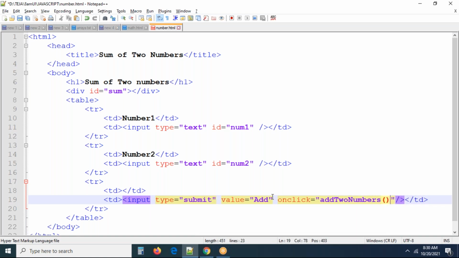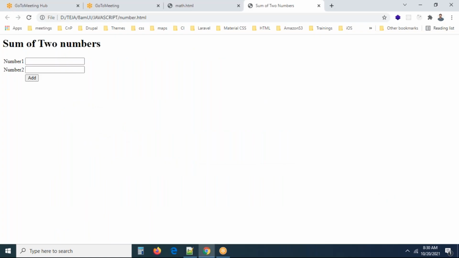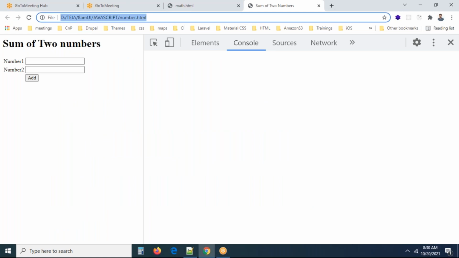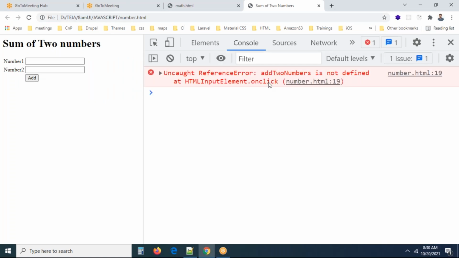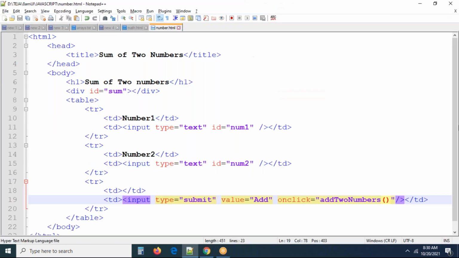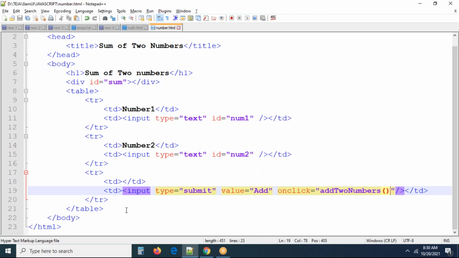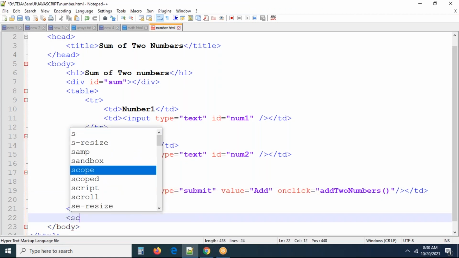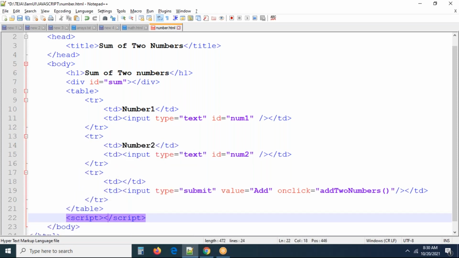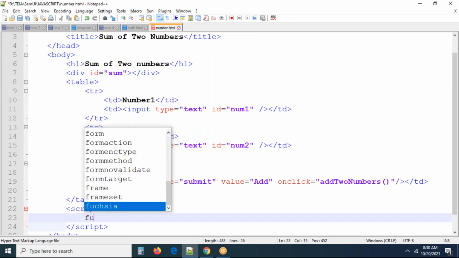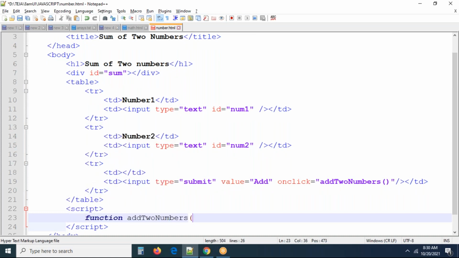I'm creating one function. Then generally what is going to happen, on click the button, this is going to fire a function. Now you can see I'm refreshing, I'm clicking the button, it is looking for a function addTwoNumbers. I have to define this function, right? Let me go to JavaScript here. I'm just defining the function, script open, script close. Here in the script, I'm going to take a function with the name addTwoNumbers.